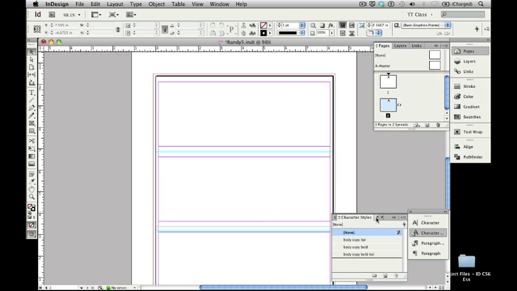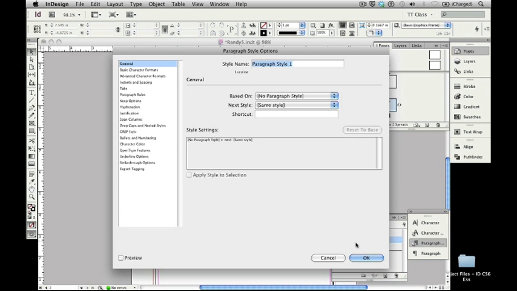Let's go back to the paragraph styles one last time. And what we're going to do is create another brand new style. So I'm going to click on Basic Paragraph, click on the Create New Style button, double click on that, and call this Hedline, H-E-D-L-I-N-E.